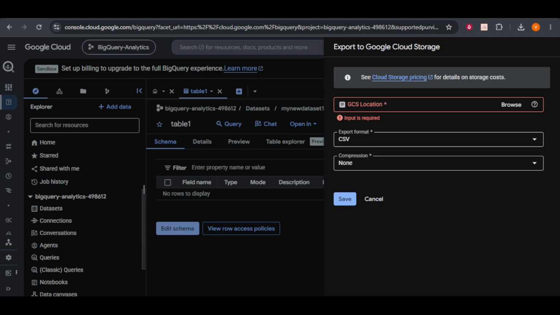Once you've configured all the necessary settings to your satisfaction, it's time for the final step. Simply click the Export button, and BigQuery will begin the process of transferring your data to Google Cloud Storage based on the specifications you've set. Depending on the size of your data, this process might take some time, so be patient. And that's it! You've successfully exported a table from Google BigQuery to Google Cloud Storage.